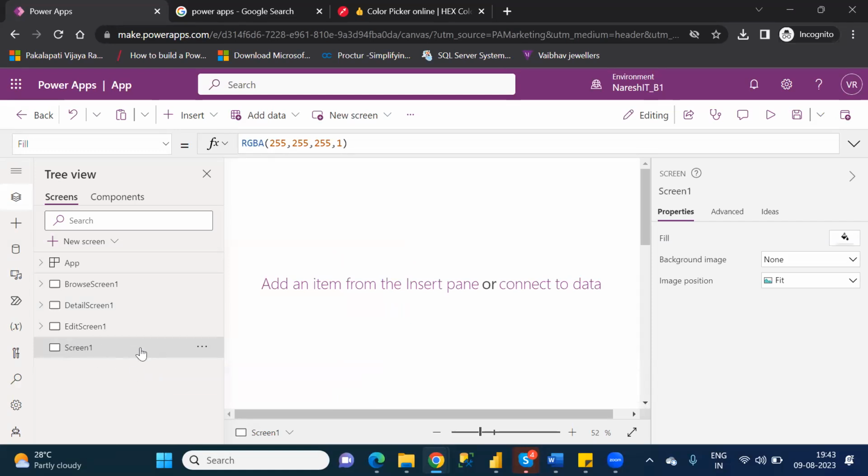Suppose, for example, I want to move this screen to here itself. Then what you have to do? There are 3 dot buttons. Click on this one and there is an option called move up. Okay. Suppose, for example, you want to change the name of the screen. How can you do that? Double click on that particular screen and you can change the name of the screen.